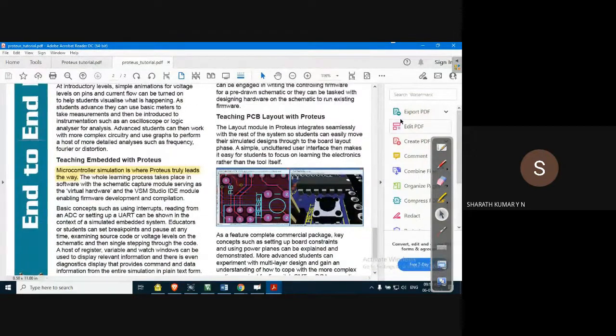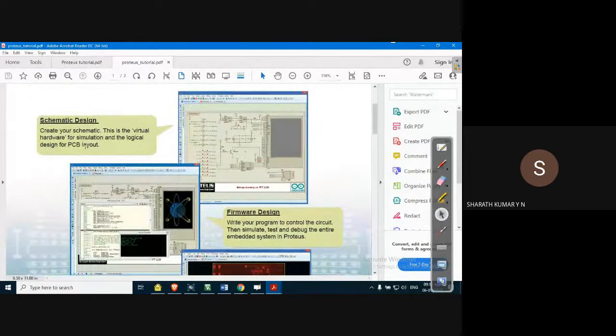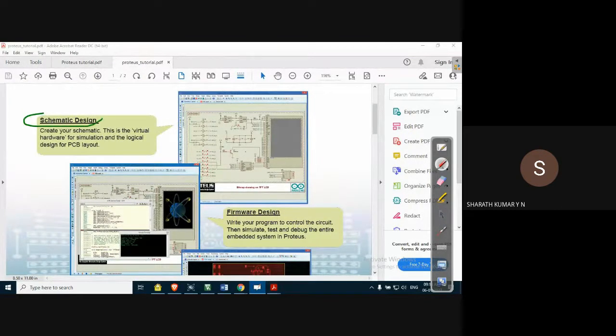Okay. So what are the packages available in Proteus software? It's called as a Proteus design suite. Okay. Various packages include schematic design. Okay, so the schematic design, as you can see in one of the snapshots shown in the picture in this document, it's used to create schematics, that is circuit diagrams. Okay, that is logic circuits. So this is a virtual hardware for simulation and logical design for PCB layout.